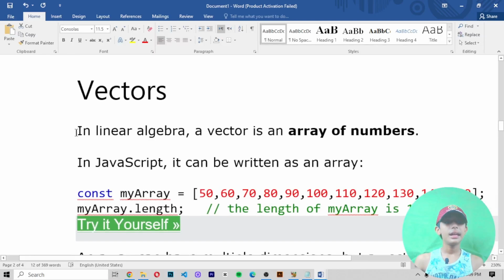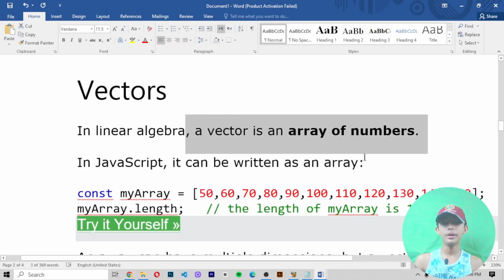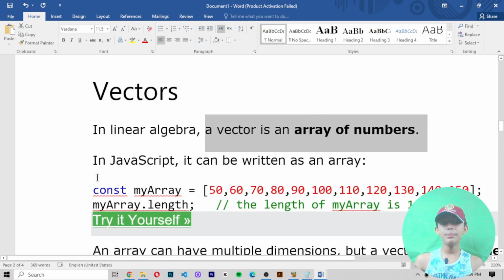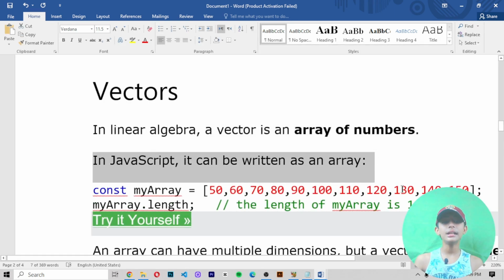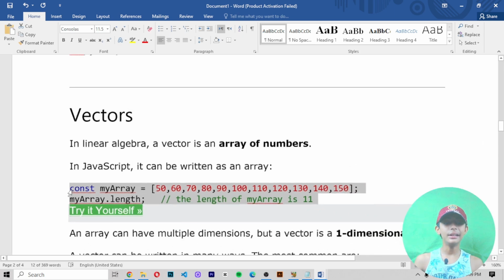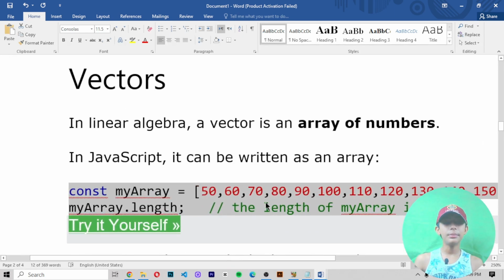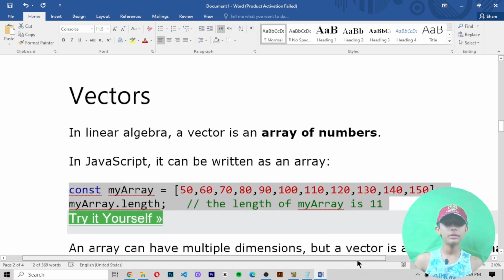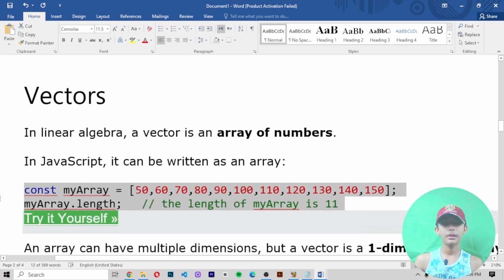Vectors. In linear algebra, a vector is an array of numbers. In JavaScript, it can be written as an array, looking like this syntax. Here you can see it.